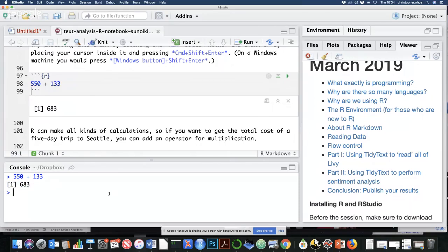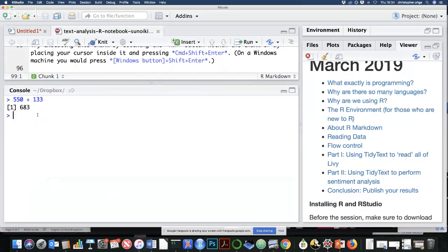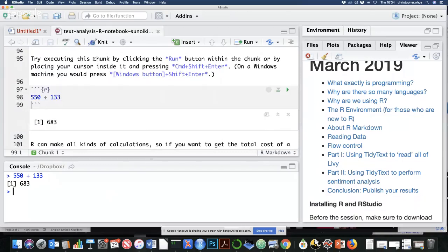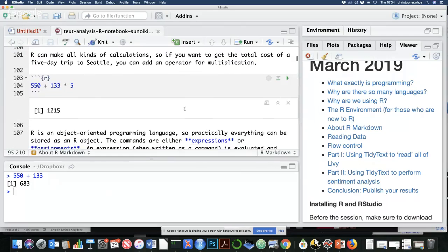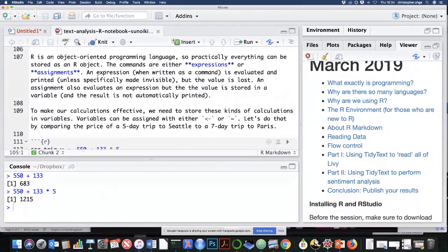Now, if you're not using RStudio, you would just be using R within a console, which is this. And this basically works like a bash scripting shell. But the nice thing about RStudio is that it gives you both the console as well as this interface for writing R Markdown and testing out your code block by block, bit by bit. So returning to the calculations, you might say a 5-day trip to Seattle costs this much. 1215.